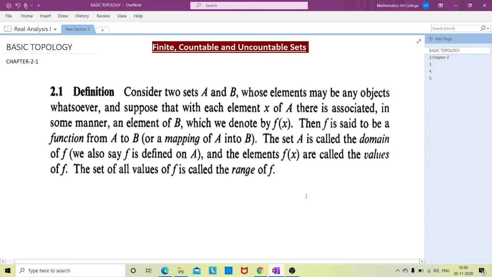So we have the definition. First one, it gives a definition of a function. Suppose you have two sets A and B, and if corresponding to each element x of A there is an element of B, then we call f a function from A to B, or we say that f is a mapping from A into B. If corresponding to each element in A there is associated in some manner an element of B, that is a function. We can define a function in any way.